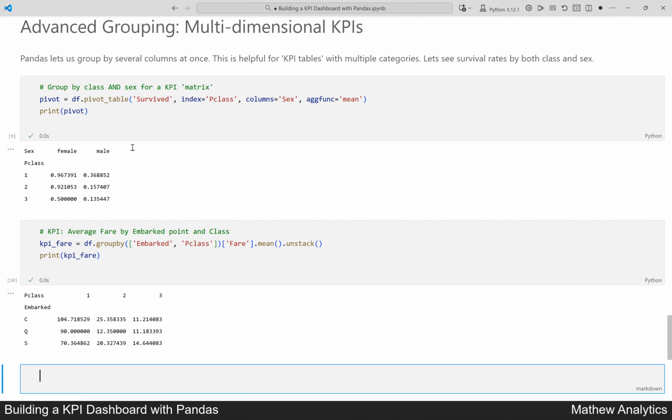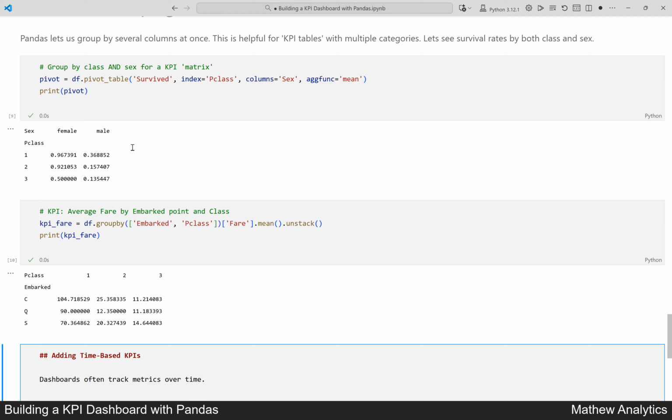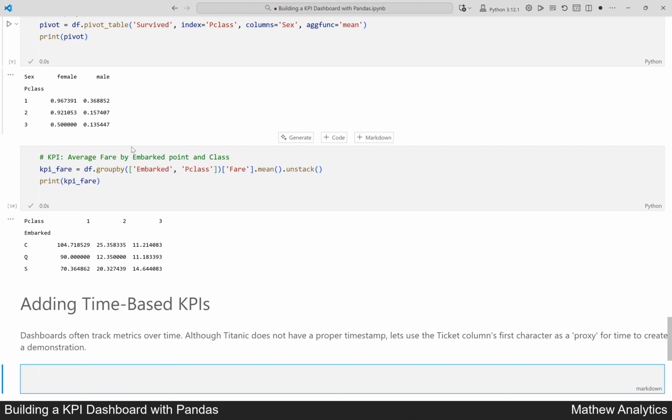Adding time-based KPIs. Dashboards often track metrics over time. Although Titanic does not have a proper timestamp, let's use the ticket column's first character as a proxy for time to create a demonstration. Running the cell now. How else could you make time-based KPIs with limited date info?